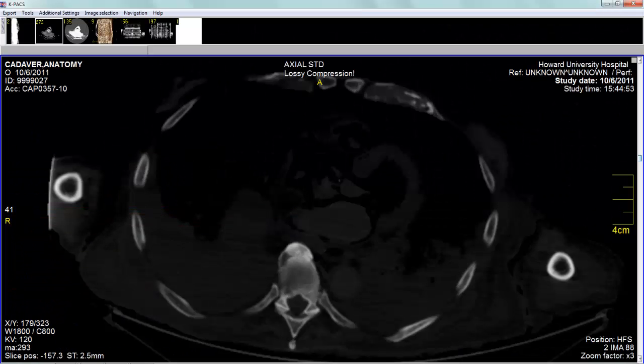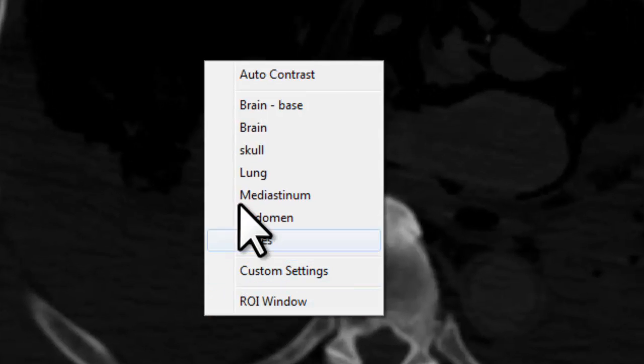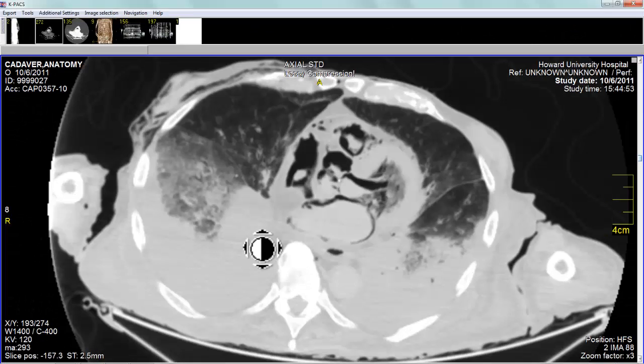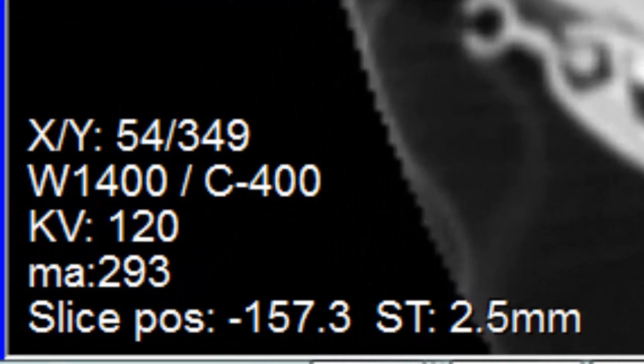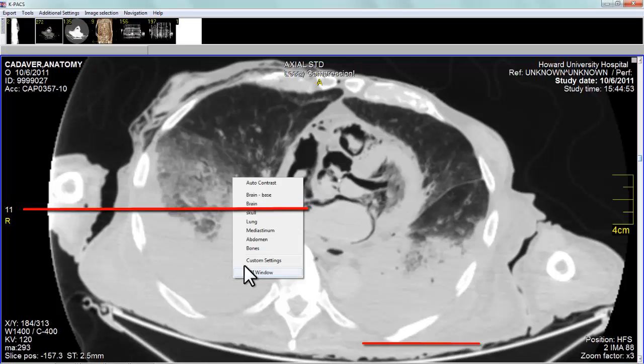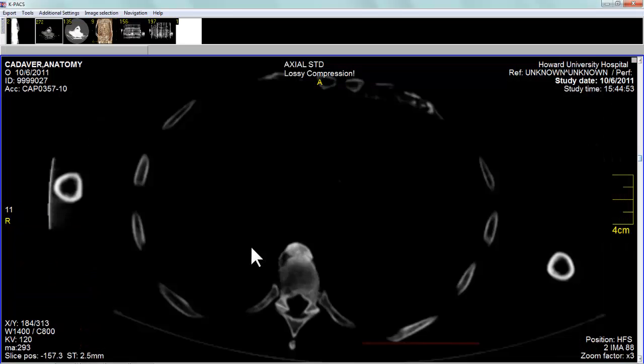Now, if I want to change the windowing, let's say to look at lung. Bone is not seen so well, but the lungs are displayed more clearly. And once again, the width in this case is 1400, and my center is a negative 400. Let's return to bone because that's what we want to study initially.